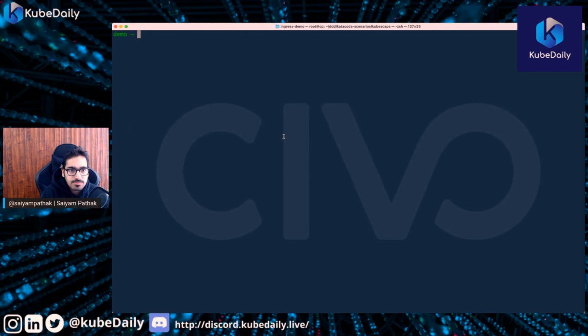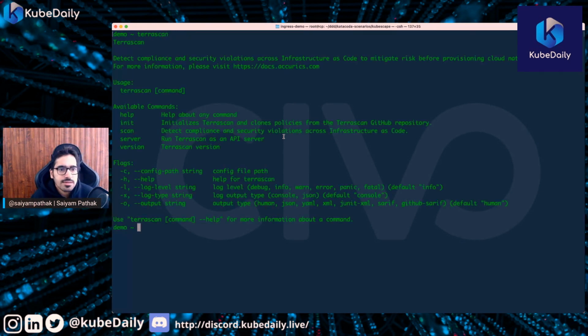What we are going to do is, let's first go with Terrascan. I have already downloaded the Terrascan CLI. You can easily download that. That is not a very fancy thing to show, to be honest. So Terrascan is there, and these are the set of available commands. Init just initializes all the policies, and then scan will scan the policies.